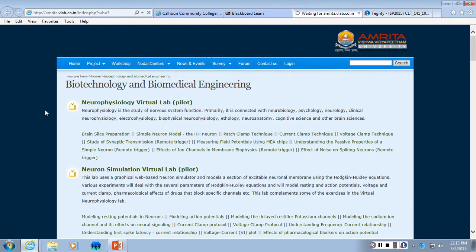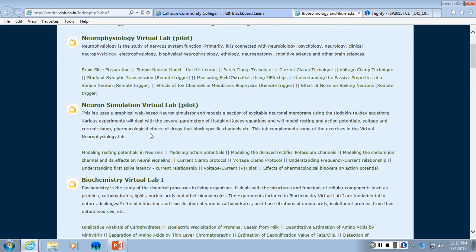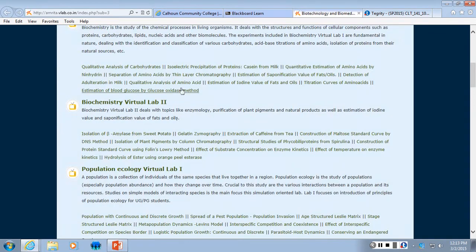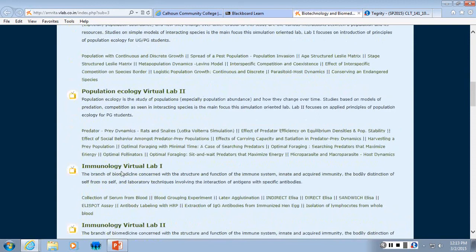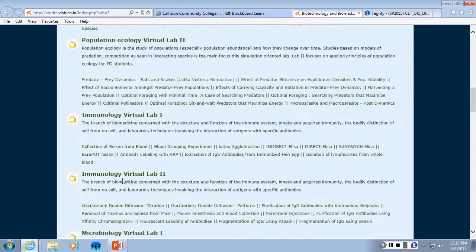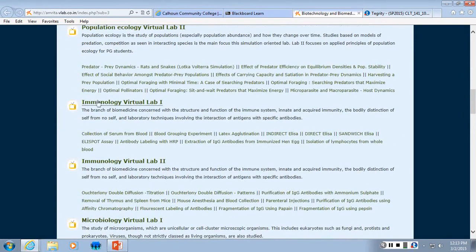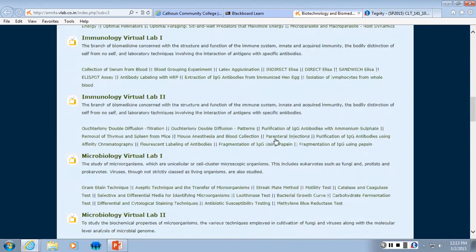If you click on the link, it doesn't have just microbiology. It has immunology, chemistry. There's some more advanced labs. Just move on down to what you would like to learn about. Here's immunology. You can learn about different methods. Here's the micro lab.